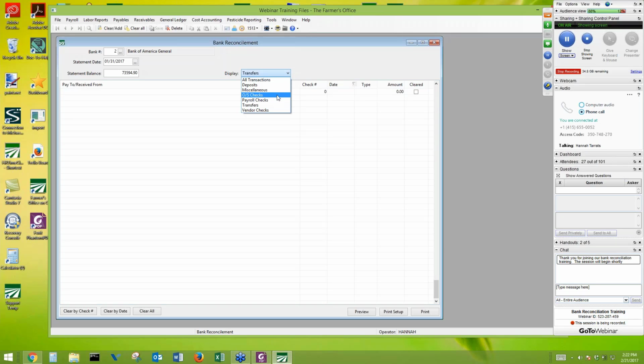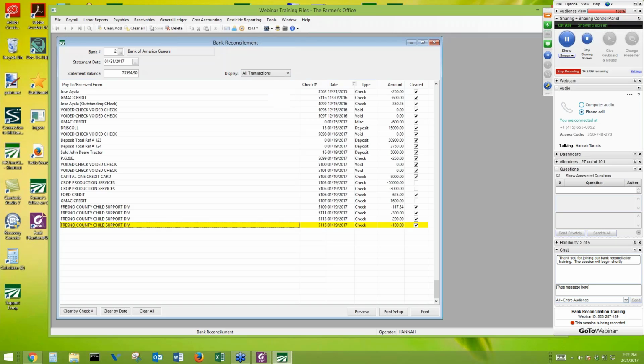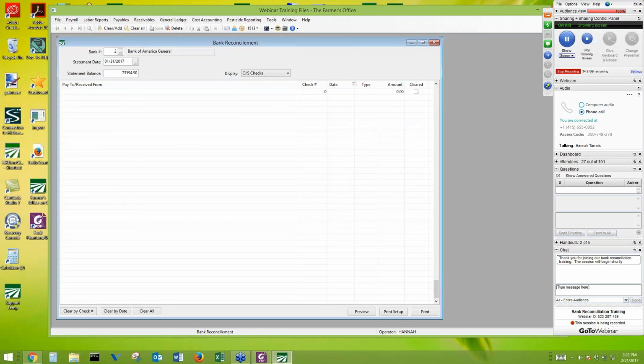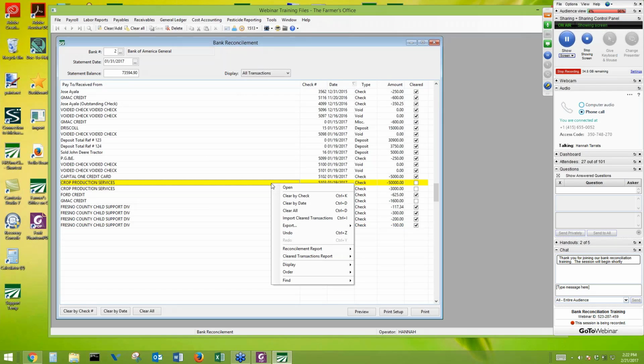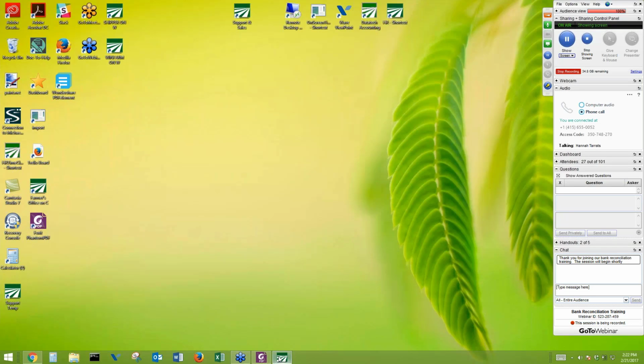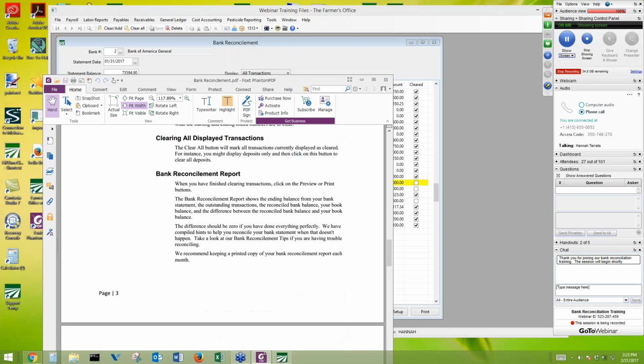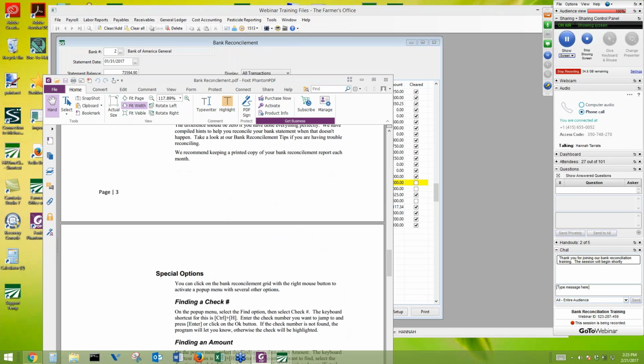Now, the OS checks, that's actually a particular type of outstanding check when we import outstanding from other programs. So that option doesn't show you anything unless it's been something that we've imported. That's why people thought that would show just things that hadn't cleared, but that's not what that is.